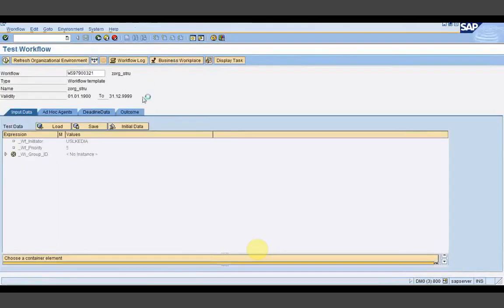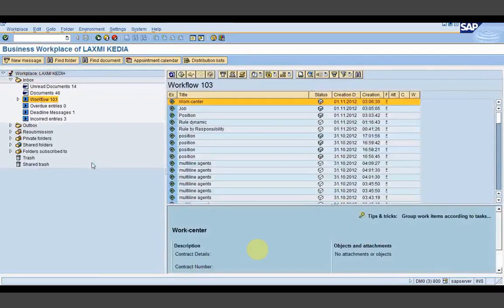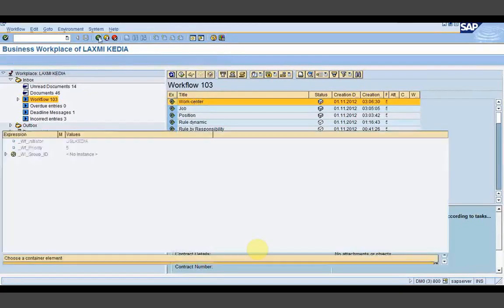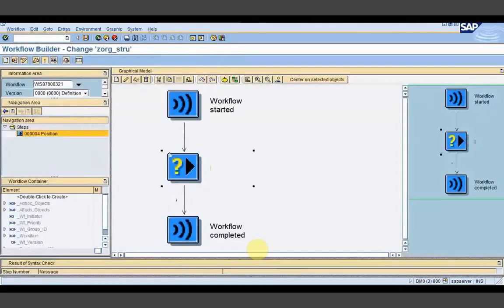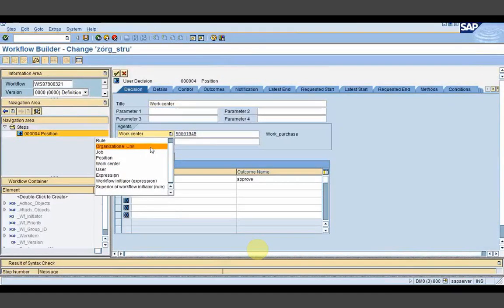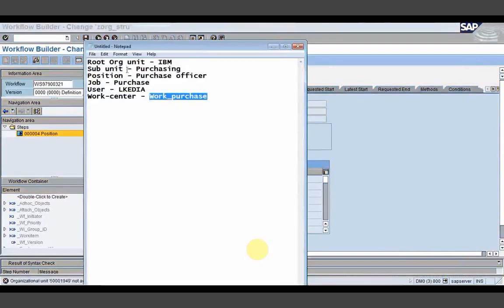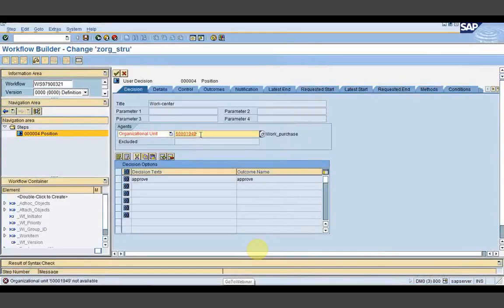Now going to the business workplace. In the inbox you can see work center. So first position, job, and then work center. Now one more, I think it's left, that is org unit. Just select org unit in expression and give the subunit name. You cannot give the root unit, you have to give the subunit in F4.